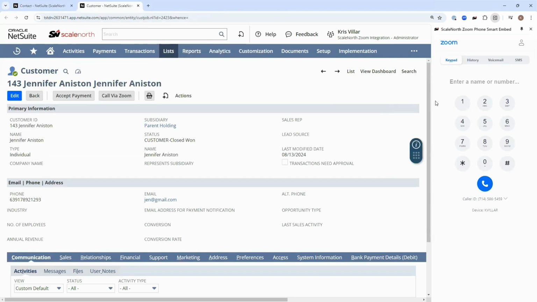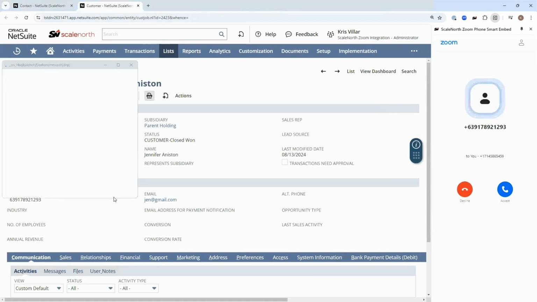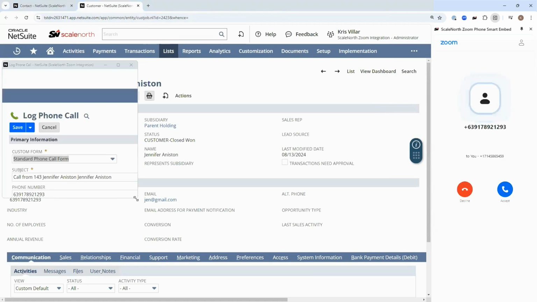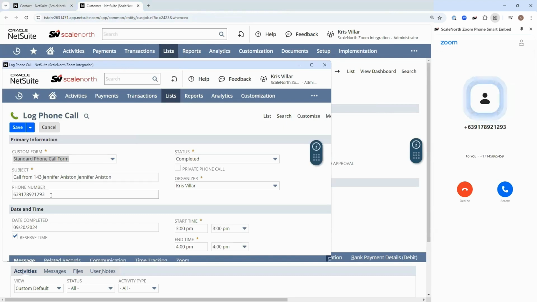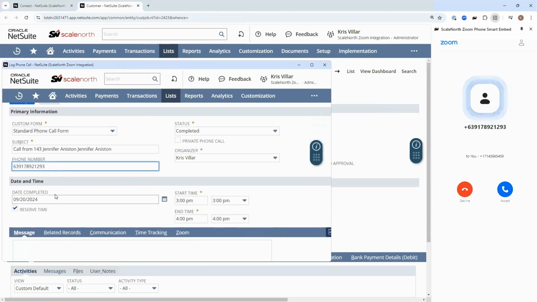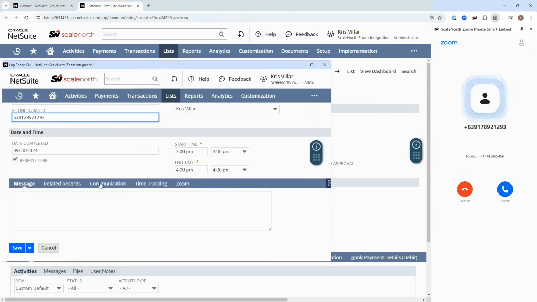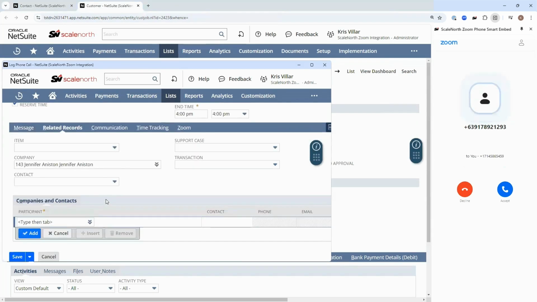When receiving a call from outside your organization, NetSuite will automatically pull up the call log record so that you can record any details from the call. It will auto-populate key details, such as the person's first and last name from their caller ID, the phone number they call from, and any other related info it can pull.